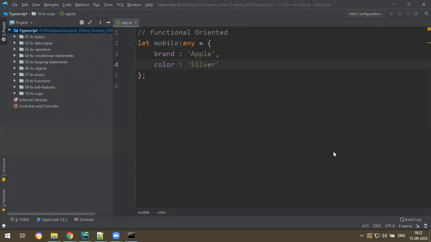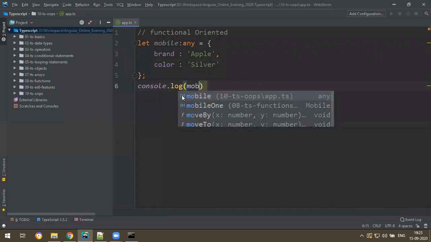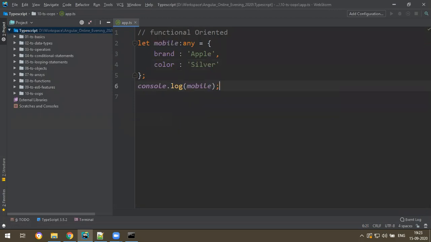Non-living things. It can be living things. You can take human beings also and objects in program, right? Yep. So I have taken an object, mobile, with brand and color. Some properties are there. If I print it, console.log of mobile, I just print the object.